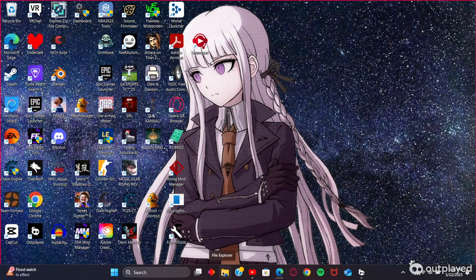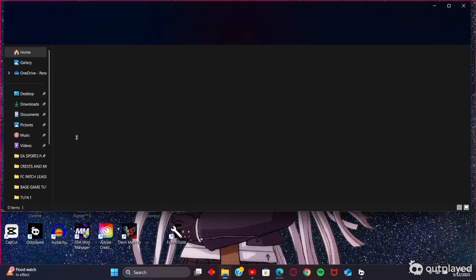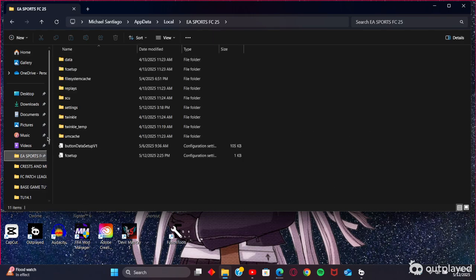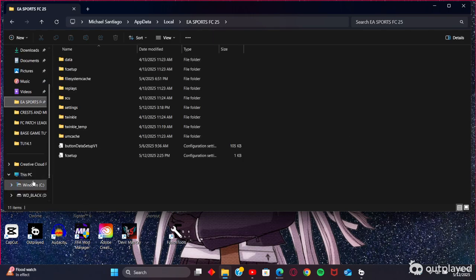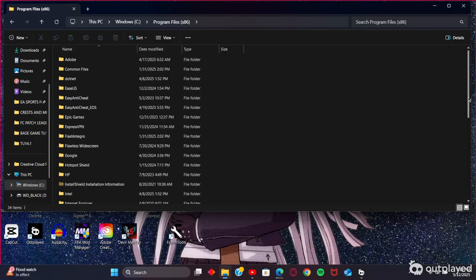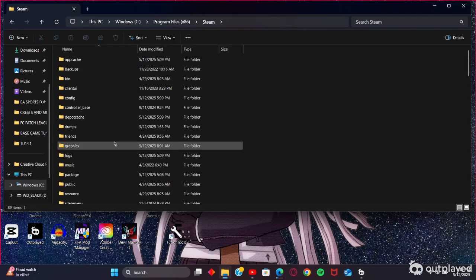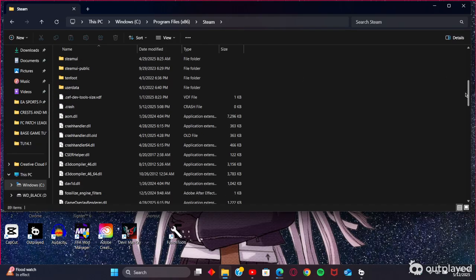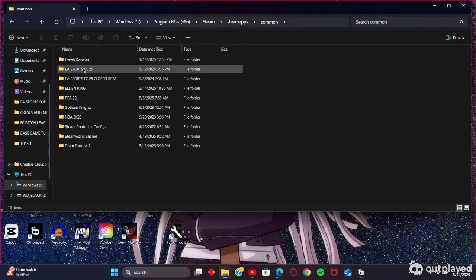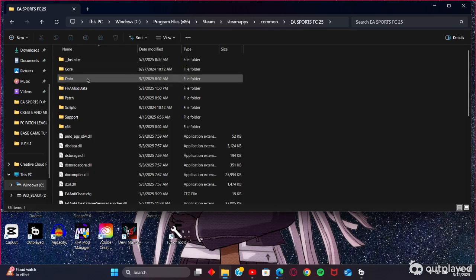So what you're going to want to do is go into File Explorer, and you're going to want to go to your EA Sports FC 25 folder. I have it pinned, but you can find it under your Steam library, so I will show you that pathway now. Steam, and forgive me, yep, Steam apps, common, and you should see it here.